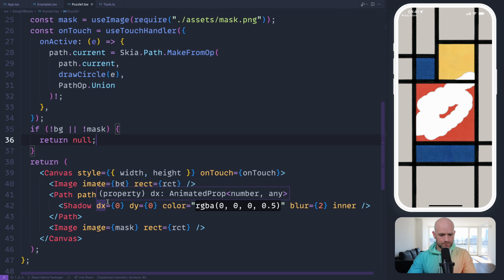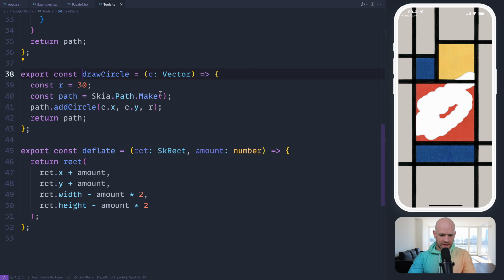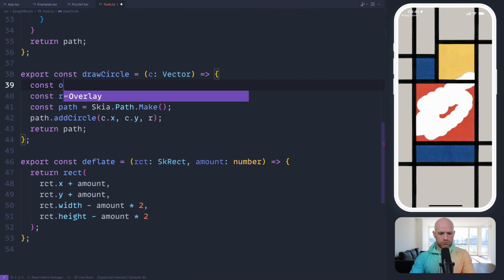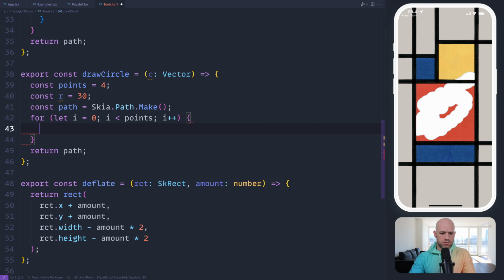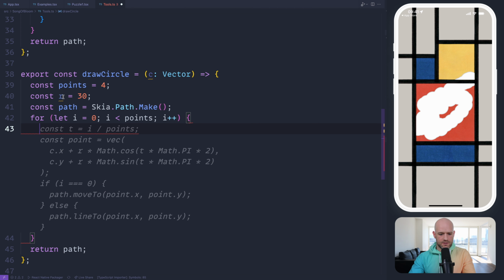All right, so here let's decide on a number of points we want to draw. So let's say maybe 4 to start. So we create a path, and yeah, so for each point we get the coordinate on the circle. So let's see. Is this correct?